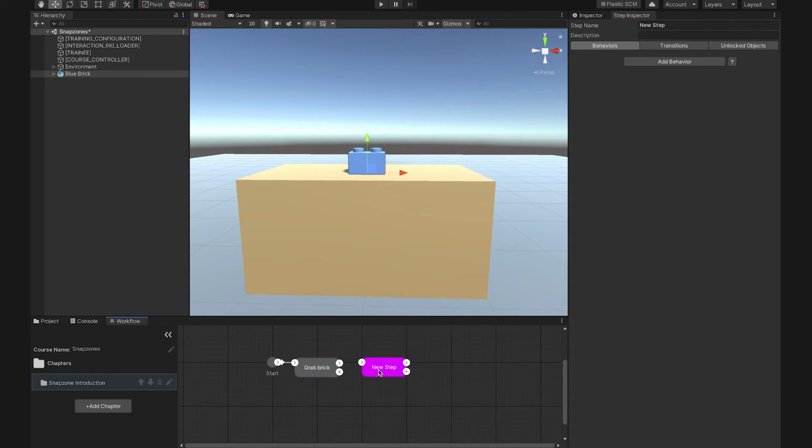After grabbing the brick, I want the user to place the brick. Therefore, I need to create another step in the workflow editor by repeating the same steps as just before. In the first step, I want the user in VR to pick up the blue brick. For this, I need the grab object interaction.